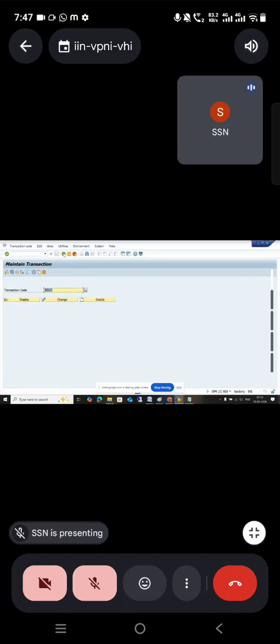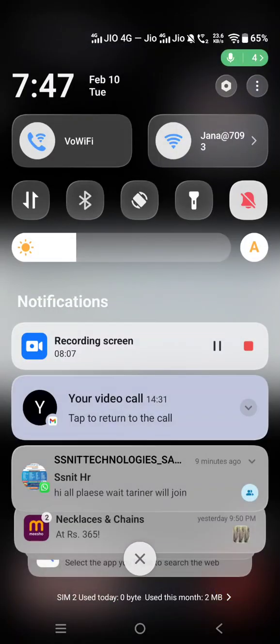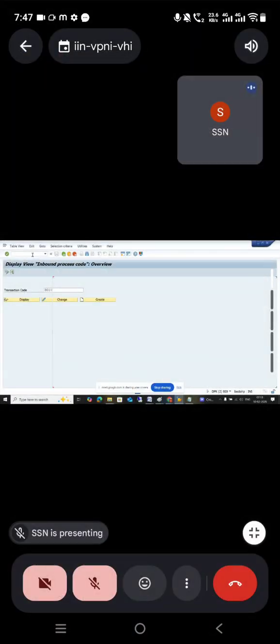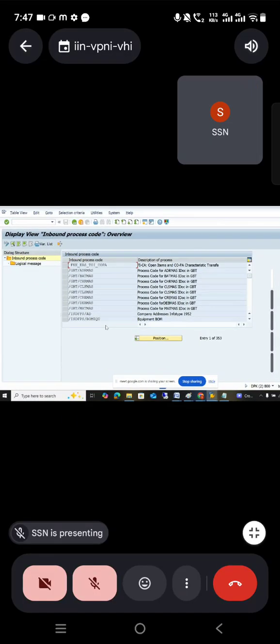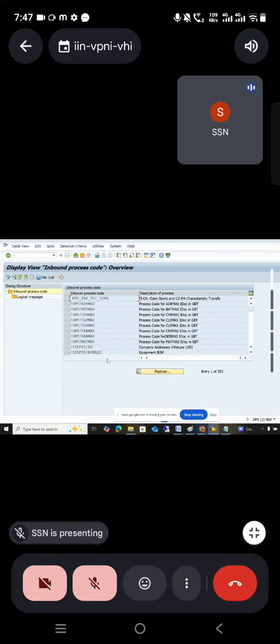So this is the outbound side. On the inbound side, the segment is the same, the IDoc type is the same, assigning to the message type will be the same, but we'll have a process code. Where can we see the process code? WE42 is the transaction code where we can see the process code.